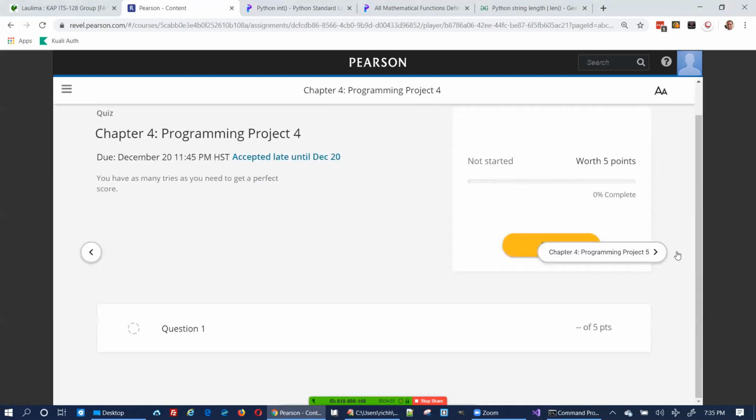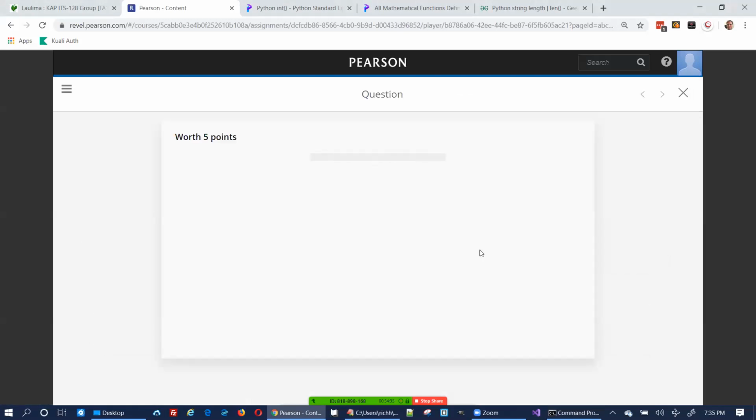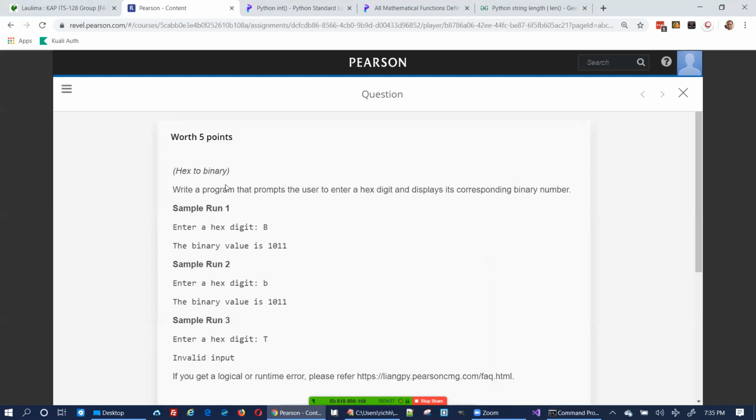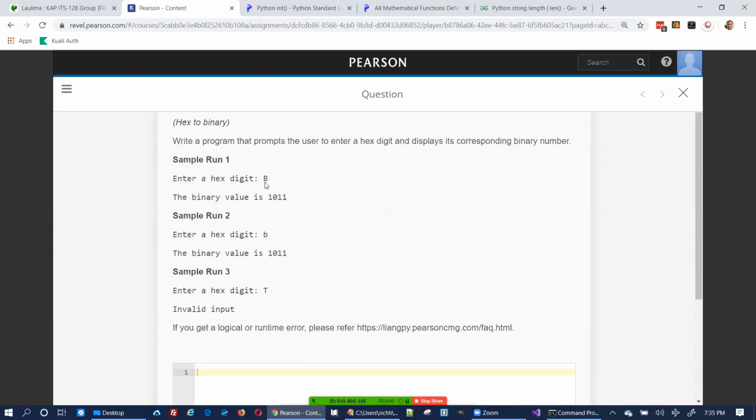And the last one here is you input a hex digit and it displays its corresponding binary number. And it looks like it's case insensitive. So for example, if you enter the hex digit capital B, it displays the binary value. And if you do lowercase b, it also does the same thing. And it rejects a non-binary digit.